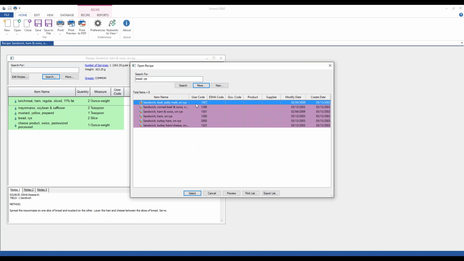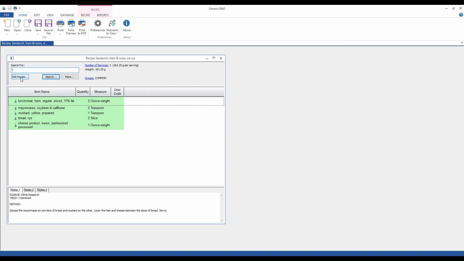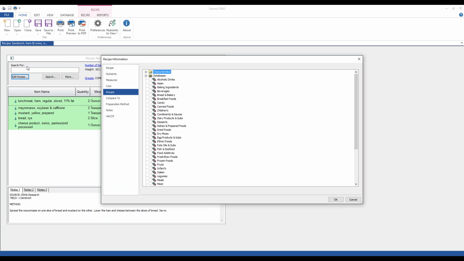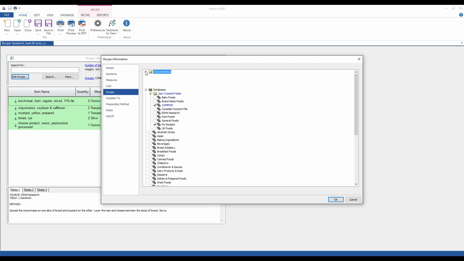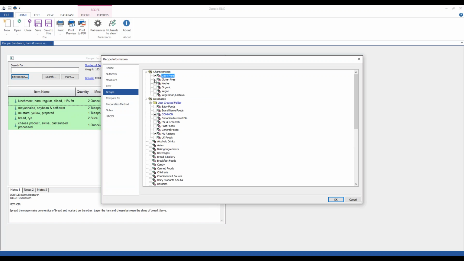All right, third question, can a recipe be saved in both characteristics and databases? Yes, you can save items to as many database groups as you would like. If we stay on our recipe that we've got right now, go to Edit Recipe and then Groups. And we can check off, say, Common and My Recipes. We also go up to Characteristics and say that it's dairy-free, gluten-free, and kosher.